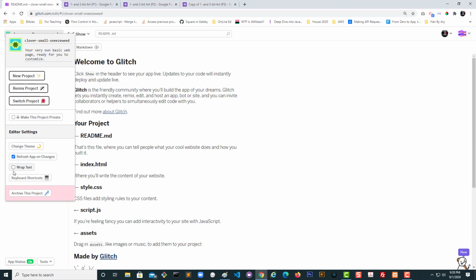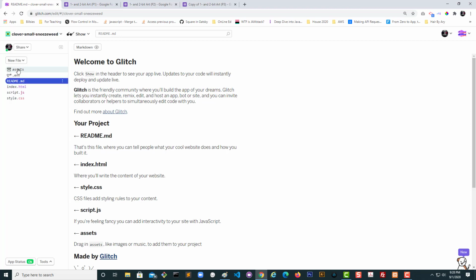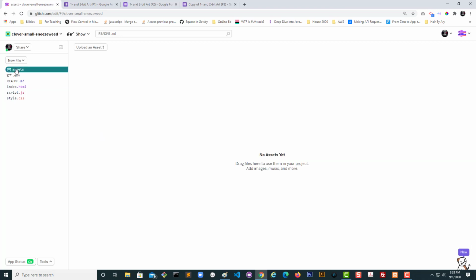I believe this one is not on by default, but that's a pretty nice feature. So turn on wrap text so that your lines don't go straight off to the right. On the left, we've got assets. This is a box. What goes in assets? We don't have any assets yet, but it says we can drag files here to use them in our project.